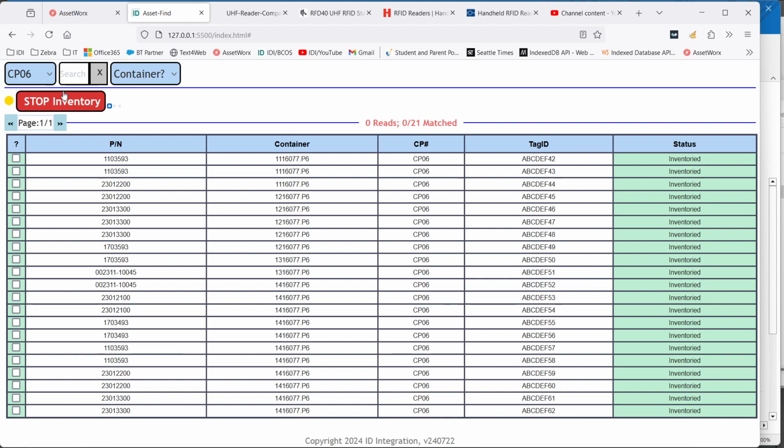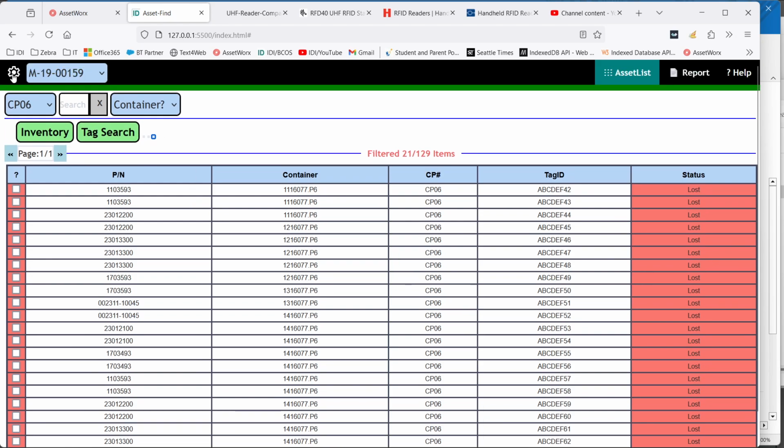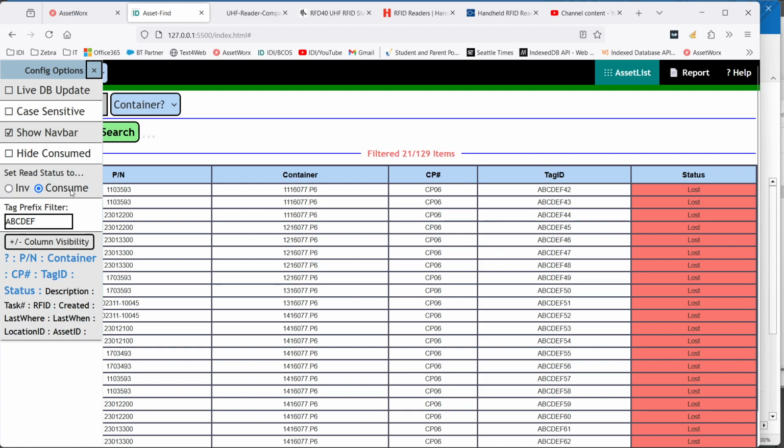If I can get my RFID reader to actually connect again. I believe you may have to take my word for that. Yep. So I'm going to hit stop on that. They all went to lost, but again, if you change it to consumed, they will all go to inventory. Try not to let your RFID reader disconnect. That's something I don't like about the TSLs. They've got a pretty short time span there.